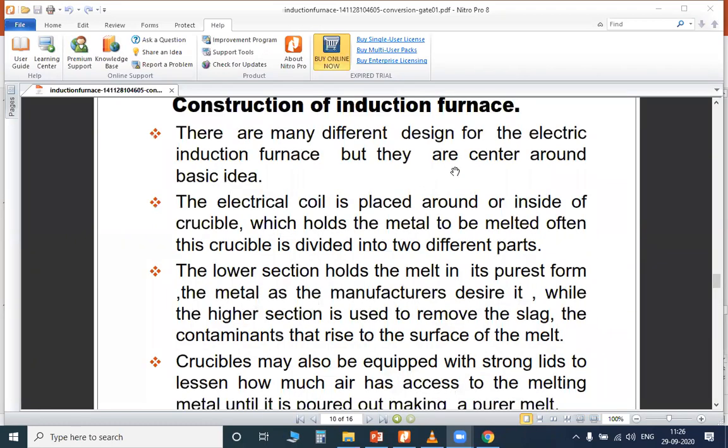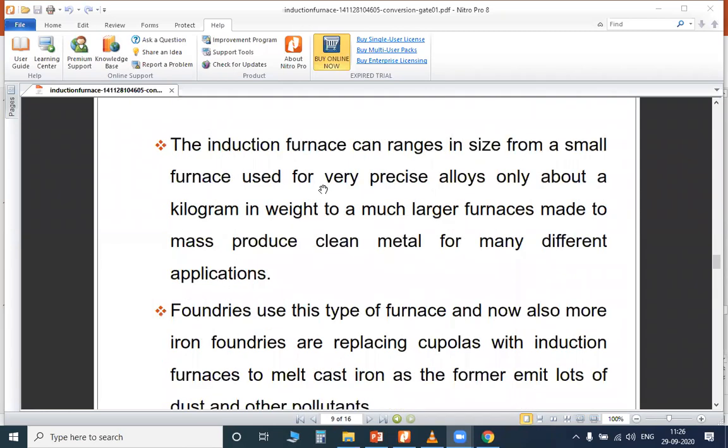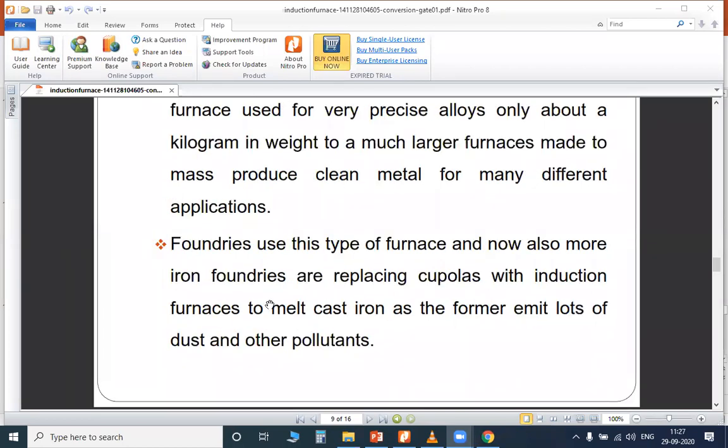The induction furnace can range in size from a small furnace used for very precise alloys, only about a kilogram in weight, to much larger furnaces made to mass produce clean metal for many different applications. Foundries use this type of furnace, and now more iron foundries are replacing cupolas with induction furnaces to melt cast iron, as the former emit lots of dust and other pollutants.